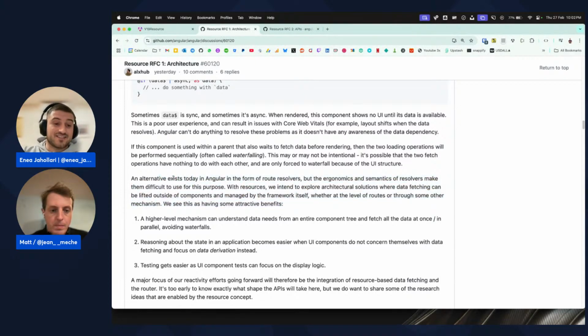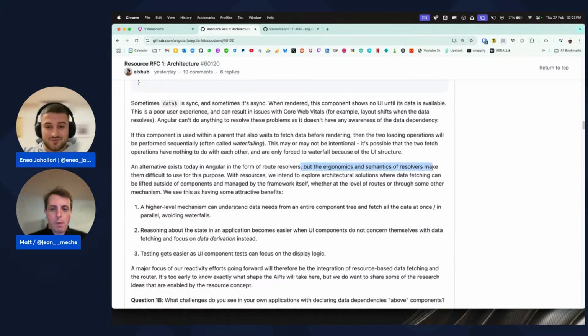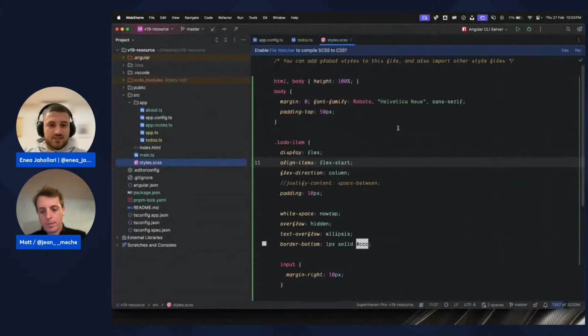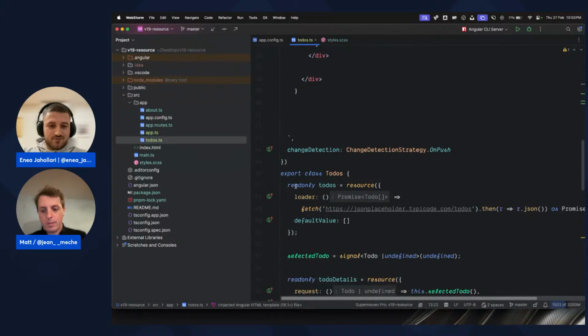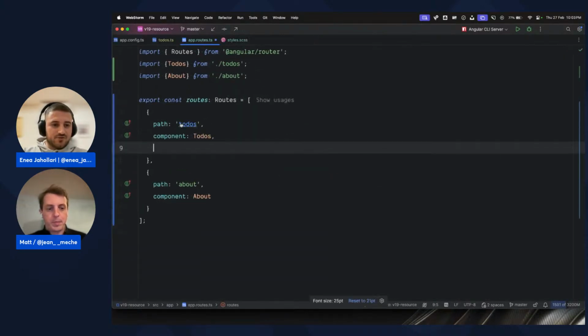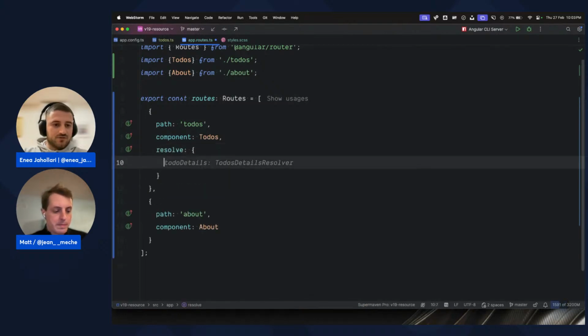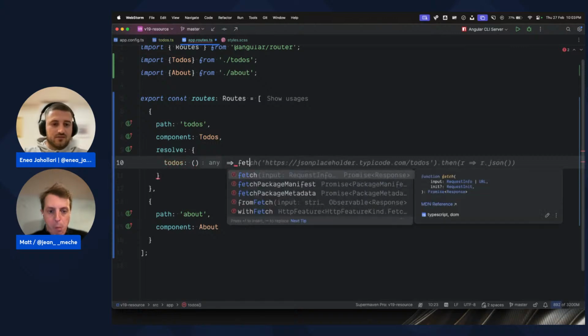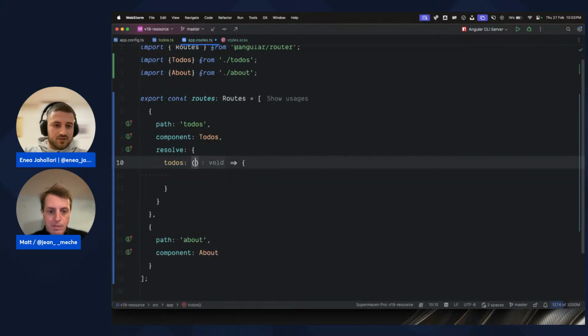An alternative exists today in Angular in the form of route resolvers, but the ergonomics and semantics of resolvers make them difficult to use for this purpose. So basically in Angular, instead of fetching those to-dos directly in the component, I can just go to my routes file and say resolve to-dos, and pass something like a resolve function. I guess that's what it is.